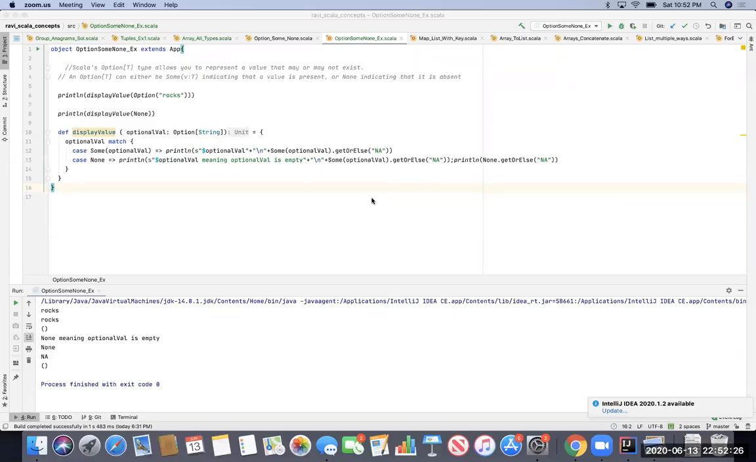Hi, this example is about Option, Some, None. Scala's Option type allows you to represent a value that may or may not exist. An Option can either be Some, indicating that a value is present, or None, indicating that it is absent. So here we have a method, displayValue.